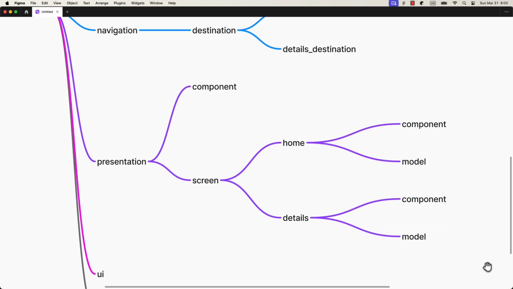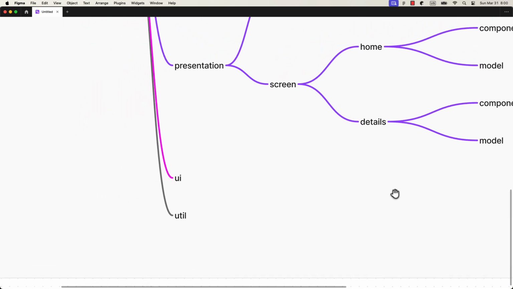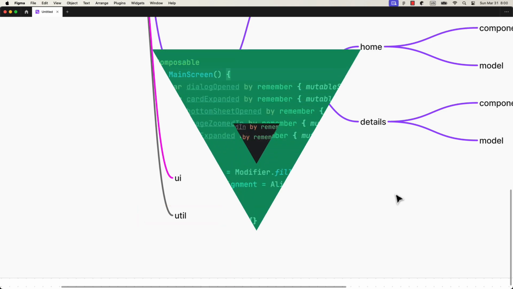After that, we have a UI package which holds the theme Kotlin file, typography, and colors. At the end, the util package that contains some utility extension functions, constants, and other useful functionalities.